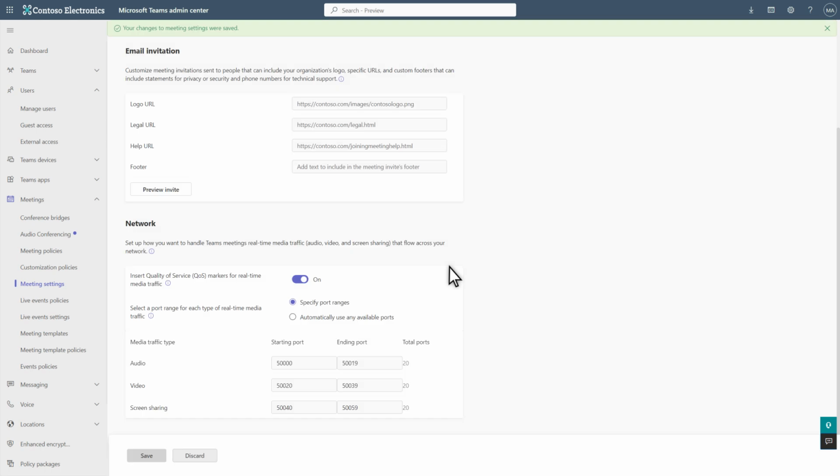You'll see this distinction throughout the Admin Center. Another example is Live Events Policies versus Live Events Settings. Look for the words Policies or Settings in page names to help distinguish them.